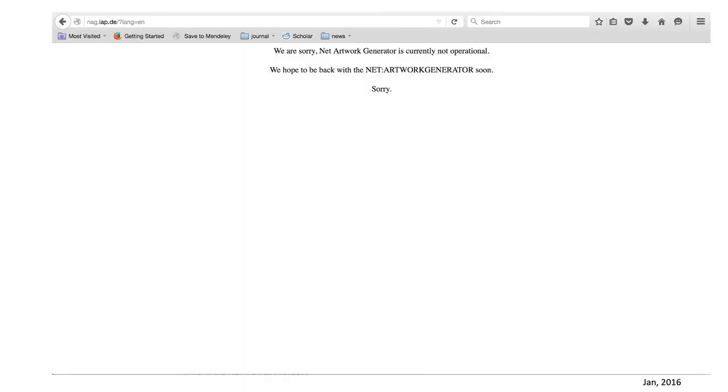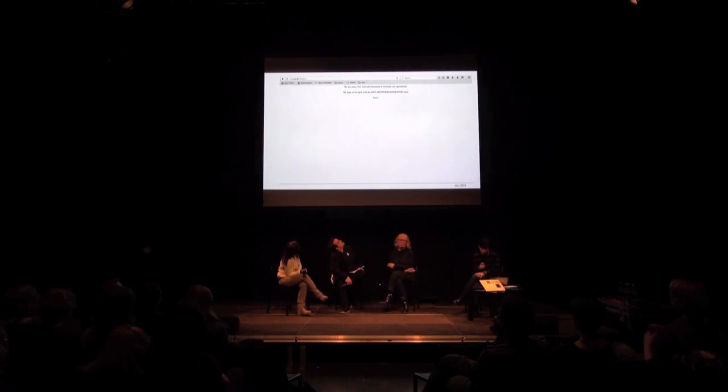Then in October 2015, when I accessed the page again, it showed this error message, and I'm fascinated with all sorts of error messages. It says, we are sorry, net art generator is currently not operational. It became very interesting to me to think about why it didn't work. It exposes some of the infrastructure and materiality of the internet and of computation.